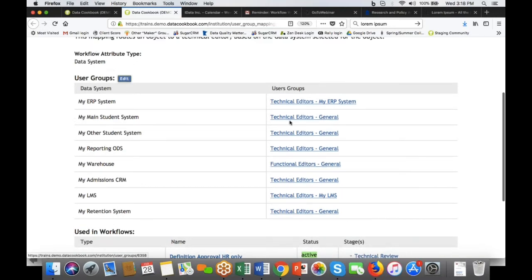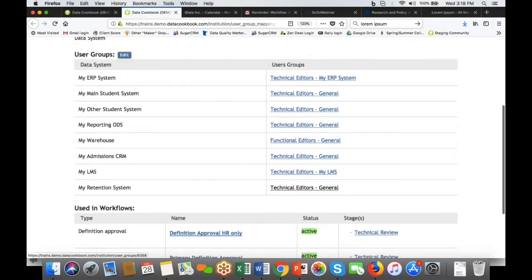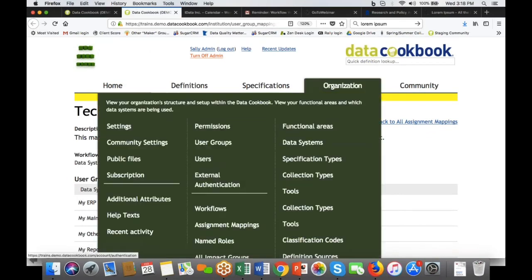You do need to complete the mappings for each one. If there was no mapping here and someone did select this data system, your workflow would stop. The object would not physically be able to progress. So just to create placeholders there, I do recommend filling it with a general user group of general experts. All right, let's go back to that workflow.